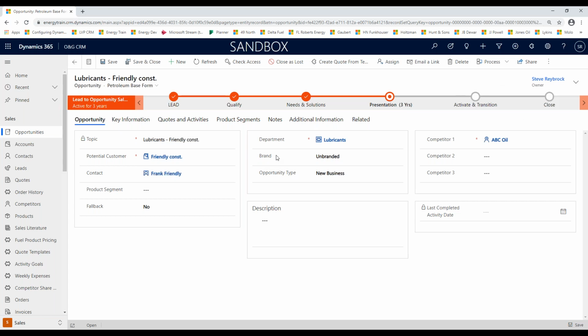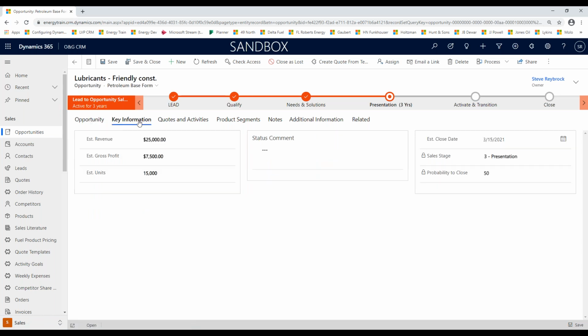But along the way, you can keep track of the brand that you're pushing, the type of opportunity, what department is this for? So is this a lubricant opportunity? Maybe you have a fuel department, maybe you have chemicals or DEF separate. So we talk to you about your departments. And then some key information related to this opportunity. How big of an opportunity is it?